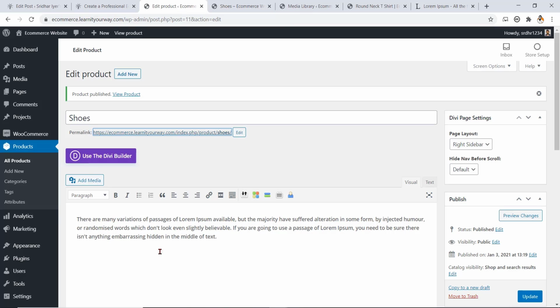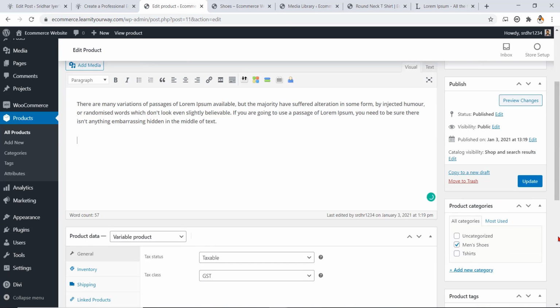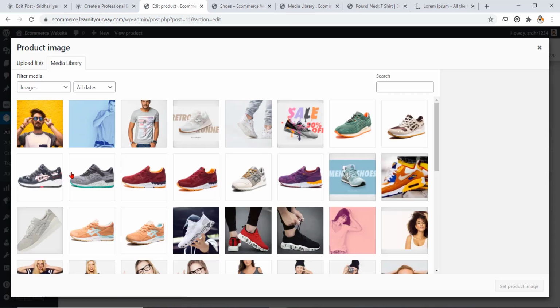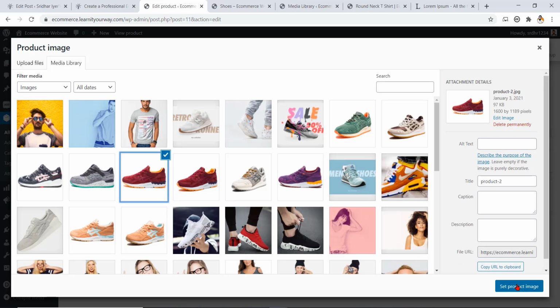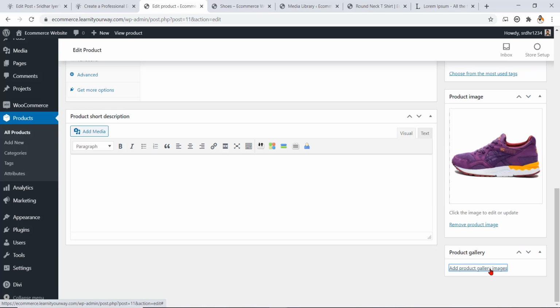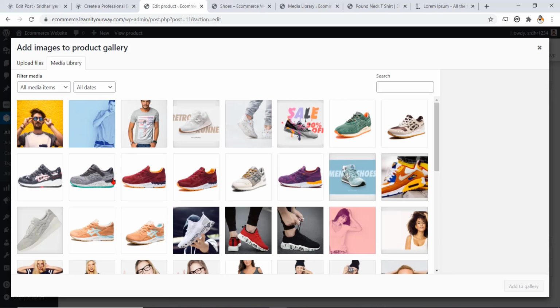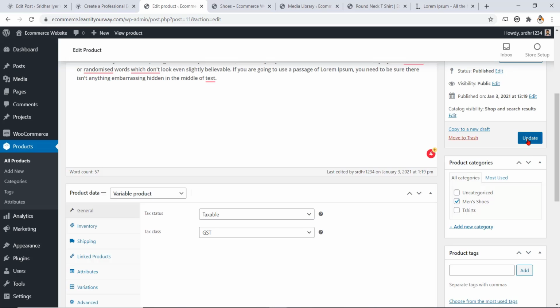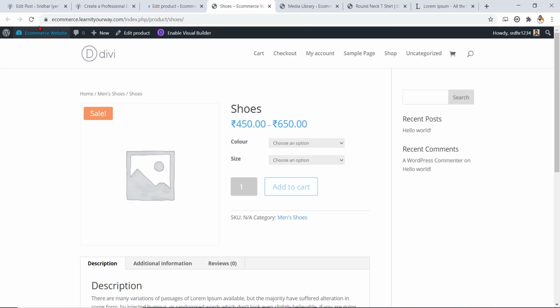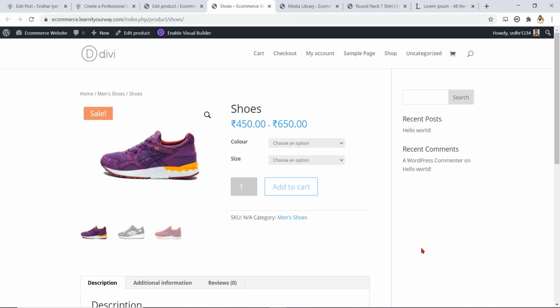One thing, I actually forgot to add the images over here. So set the product image. For example, this could be my product image, or this could be my product image. And then go to the product gallery images, add any 3-4 images of your choice, and then update it. Refresh this page, and this is how it will look.